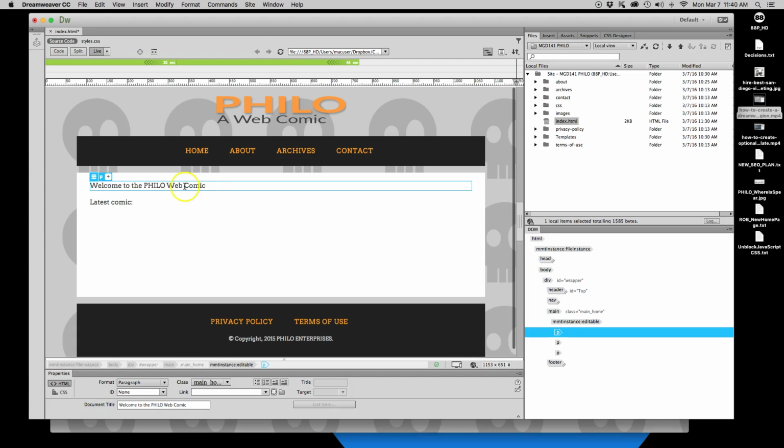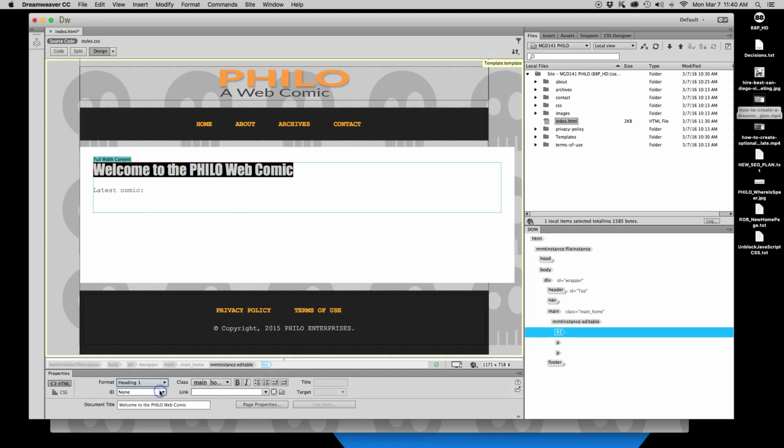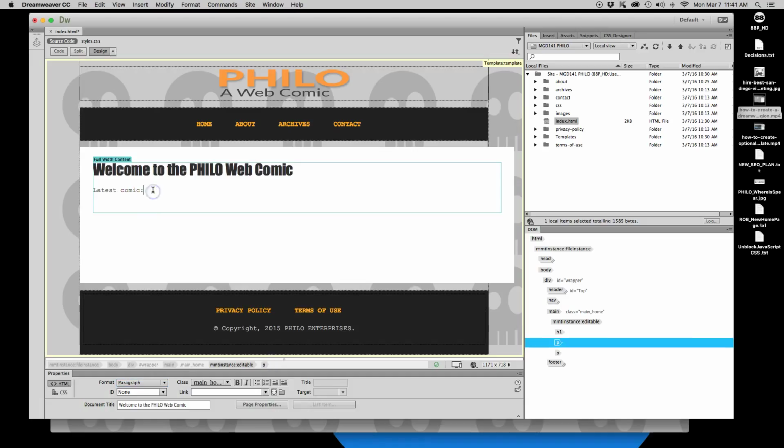I should be able to select content, and it's not letting me change it. Let's switch away from live to design view. Maybe that's what's holding me up. If I go to design view, I should be able to select that content. Notice in design view I can't see my web font anymore, so it's not pulled in. But I can change the format from paragraph to heading 1. And then under latest webcomic, I'm going to have a comic right here.